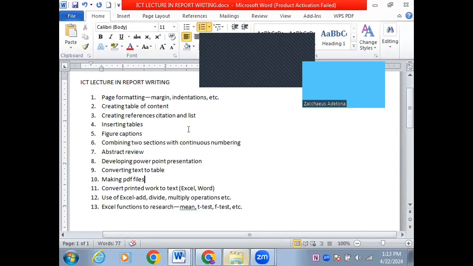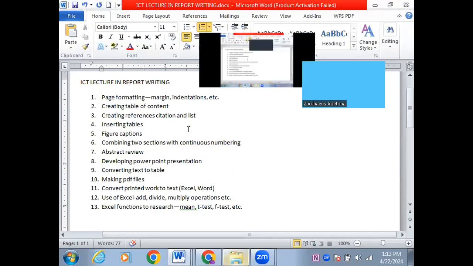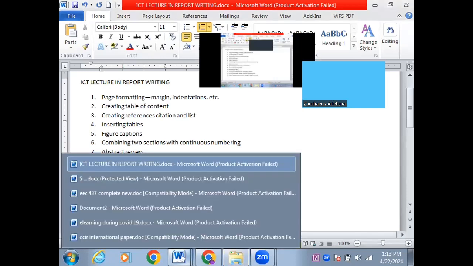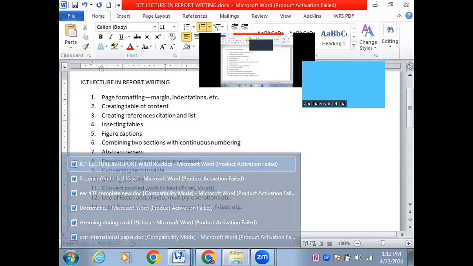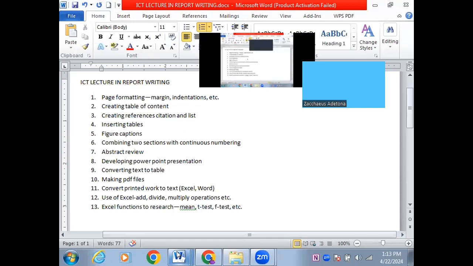Right now, we want to learn about some RCT application in technical report writing. The first part is page formatting. We want to learn how we can format our page to have certain margin that is prescribed.